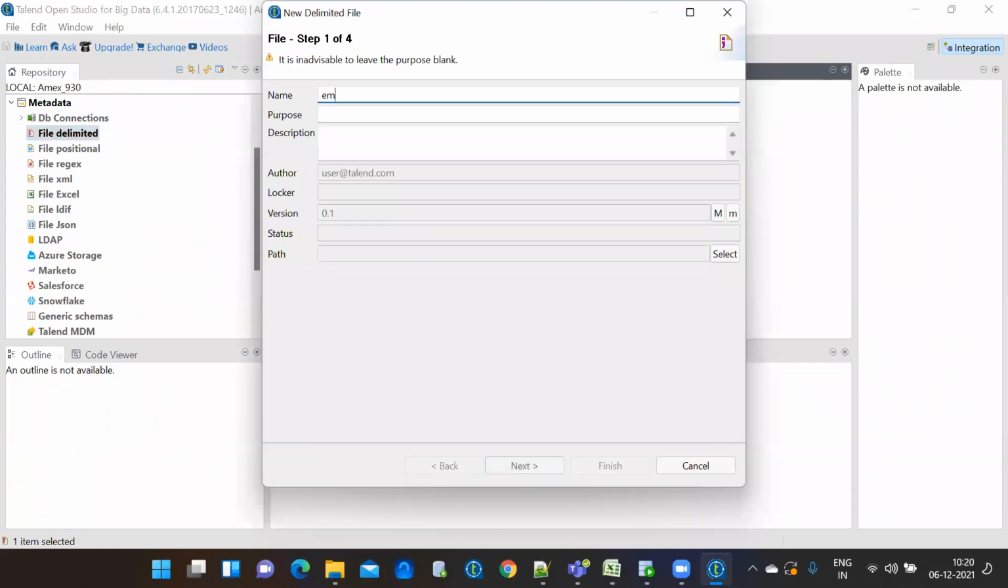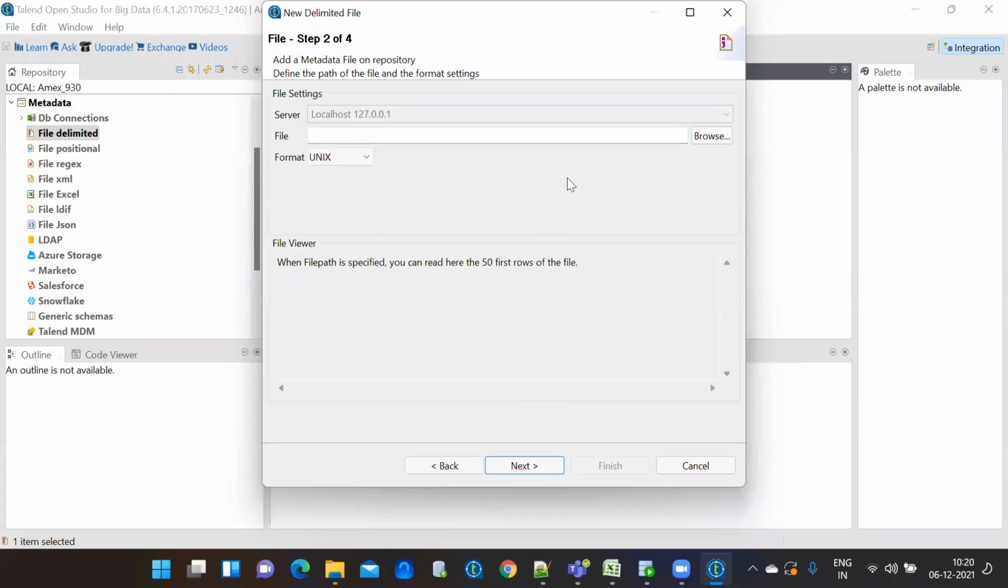Give some name. Mostly the same file name. I'm going to use the file name. Click on purpose, and the description is not mandatory, but the name is mandatory. You can see, it will not allow otherwise. The next button is not getting highlighted. Grayed out. Grayed out under read only mode. You'll not have an option to click on this. So name is mandatory. Give the same name as the file name. Click on the next button.